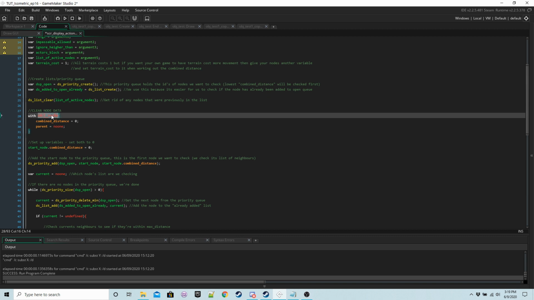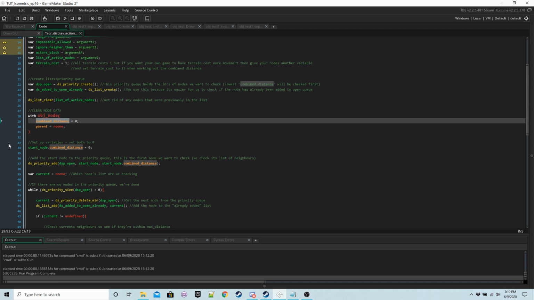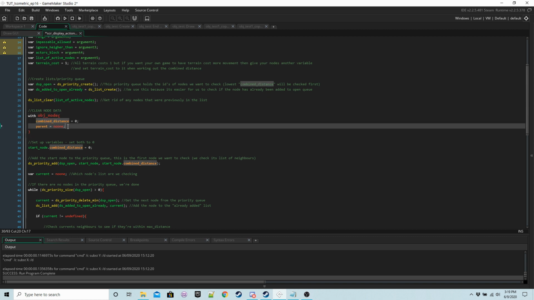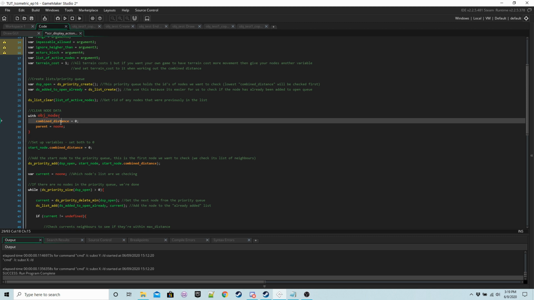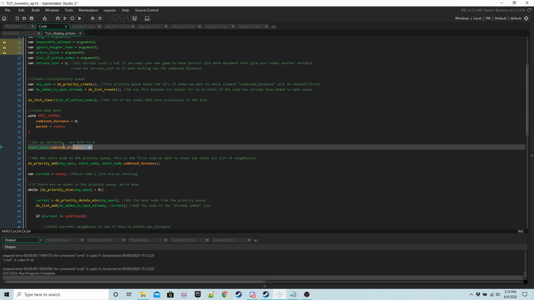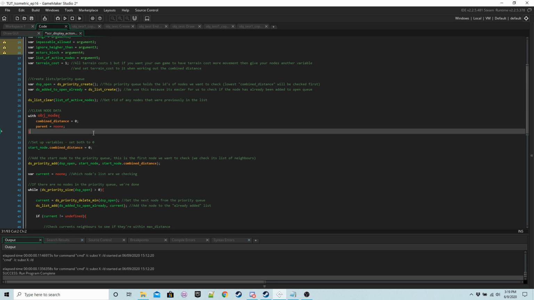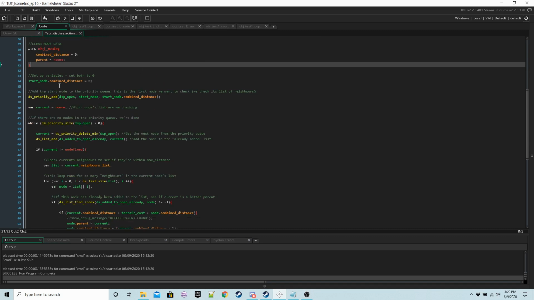With our nodes, we want to set their combined distance to 0 and say they don't have a parent. We don't really need this line here because start node is a node. We've already set its combined distance to 0. We're just doing it again. I like to have it there. It makes me feel good. So yeah, that's why it's there.